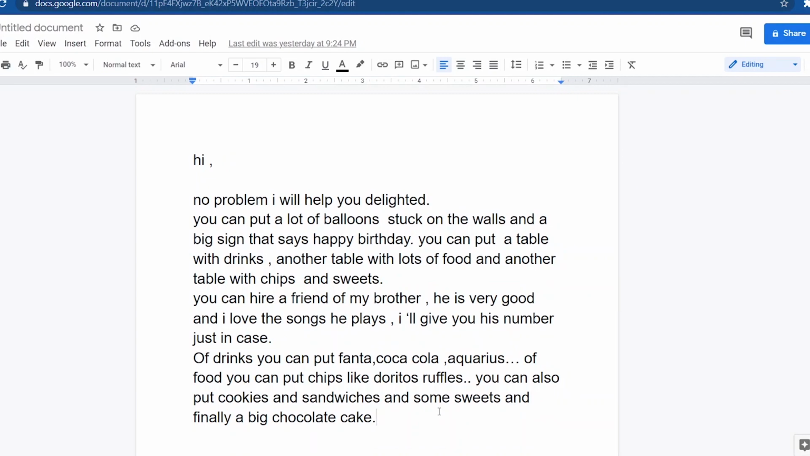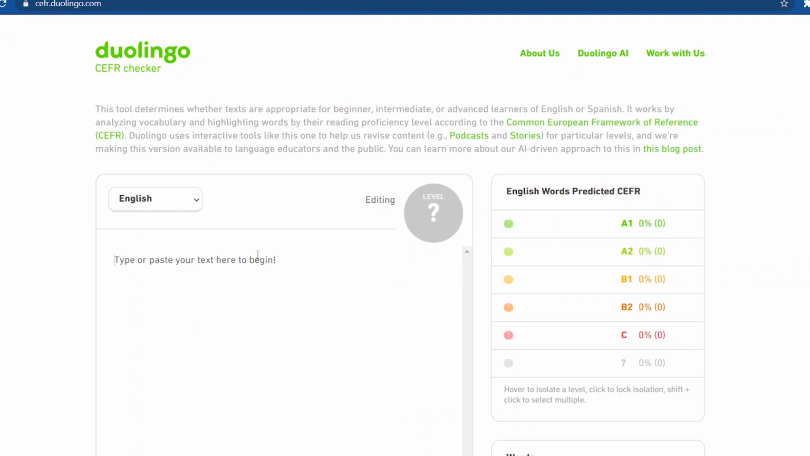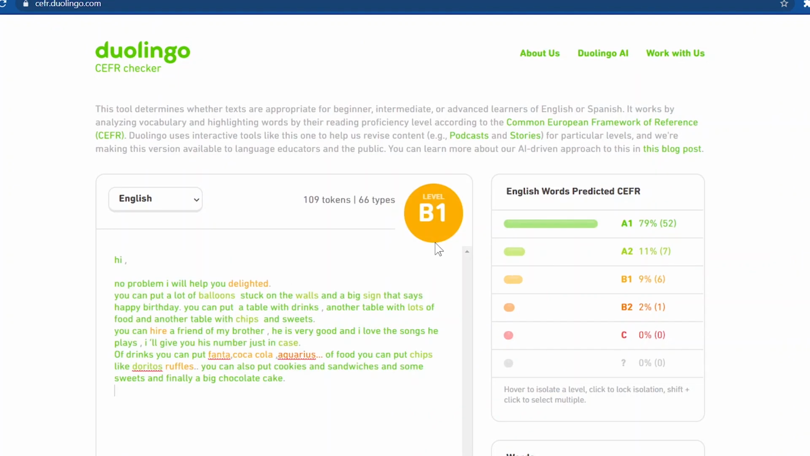I do receive a lot of writings on paper, so you can still apply these ideas whether you receive it digitally or traditionally. I'm going to just copy this entire text, go over to Duolingo and paste it here. The guide level is a B1, but I'm more interested in what I can see on the right hand side.